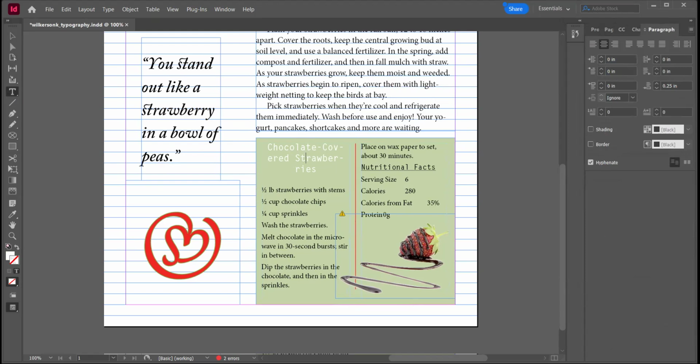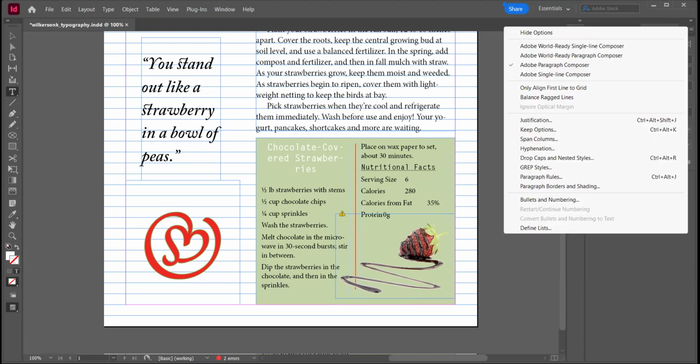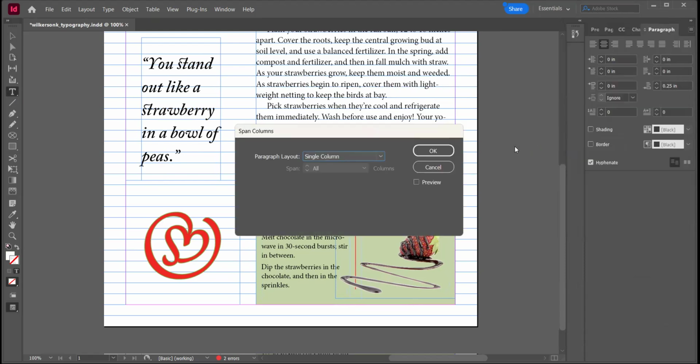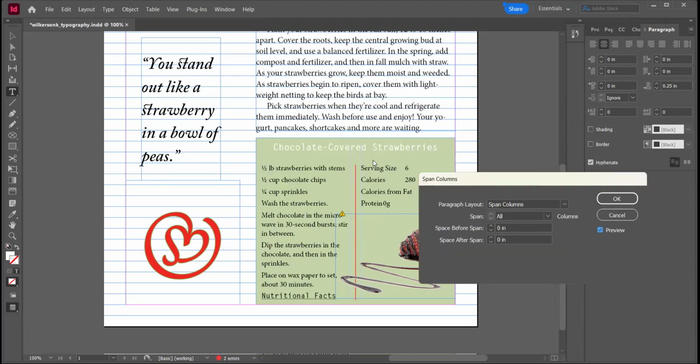I'm going to click that little hamburger, those 3 lines in the corner, and select span columns. Okay. And then I am going to choose all here. And then I'm going to click preview to see if that's the way I wanted it. Yes, it's exactly the way I want it. And then I'm going to click OK.